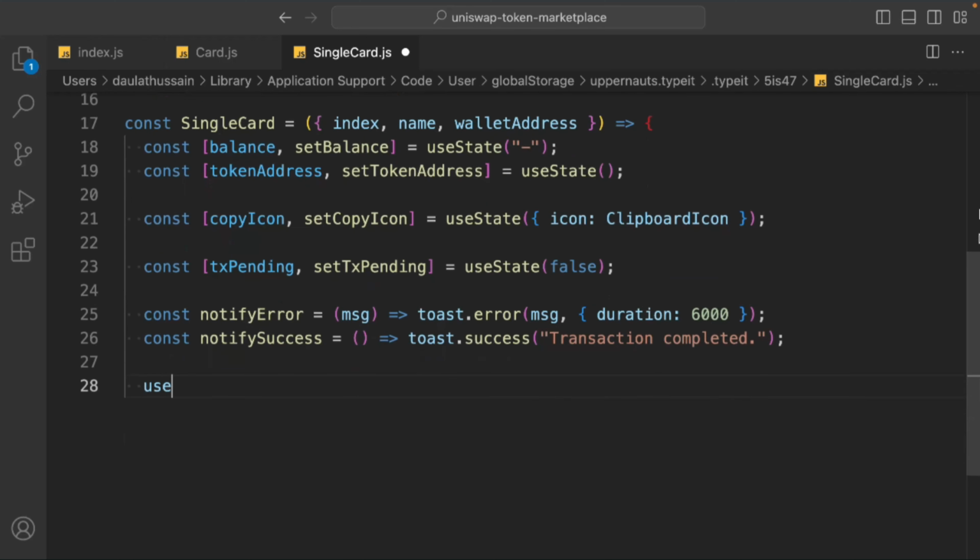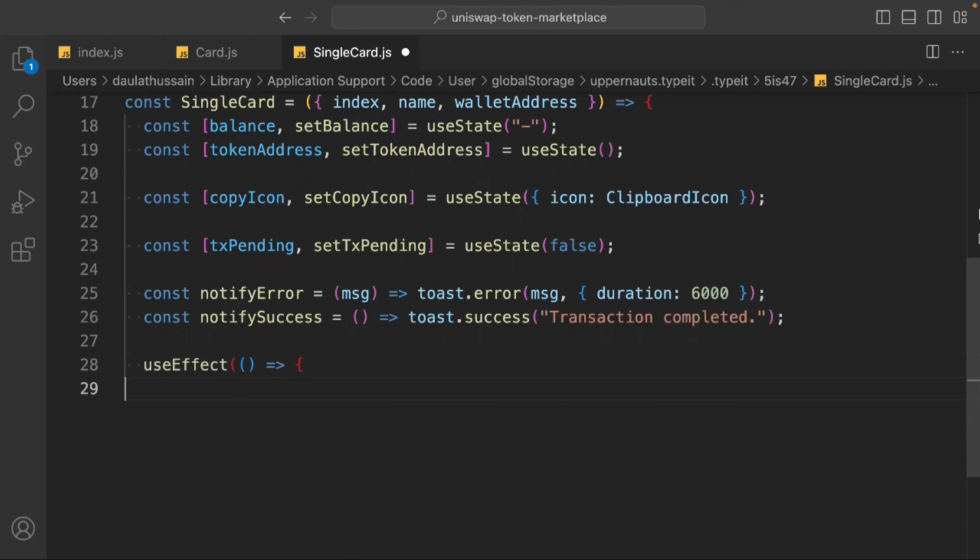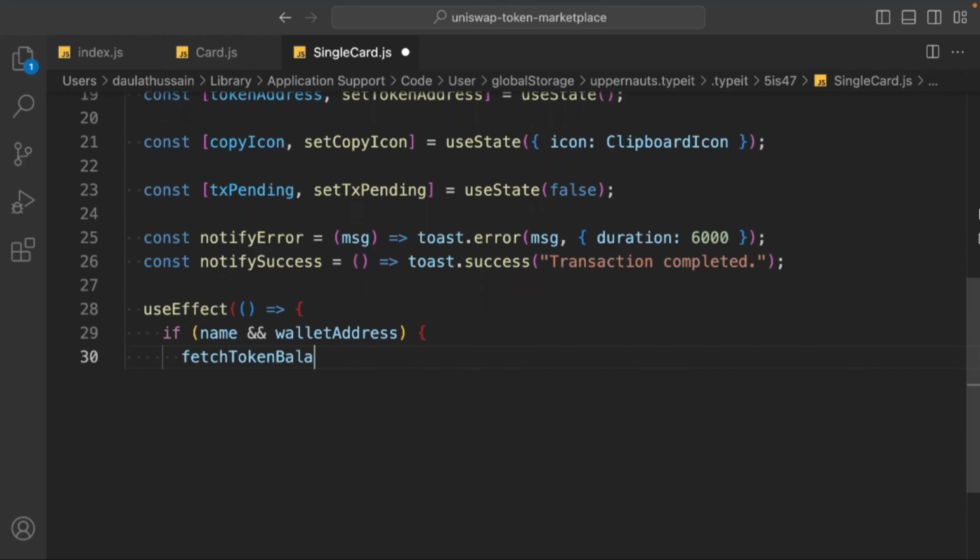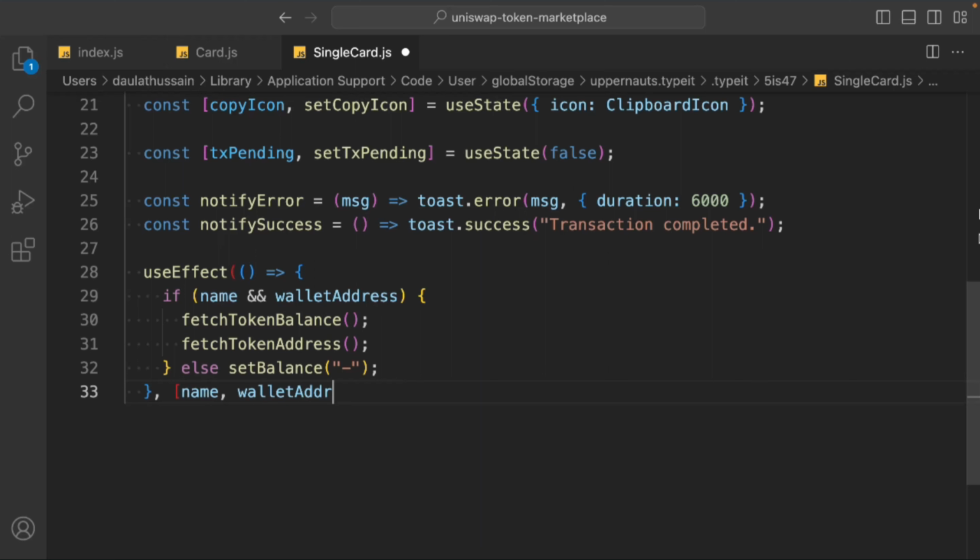Then we can take this useEffect, and there we have to take this if statement. If name and the wallet address are there, then we have to simply call this particular function, fetch token balance, and fetch token address. Else we can set the token balance to be empty, and we have to call this hook whenever there is a change in the name and the address. Simple logic we have built. This is the exact logic we have built in the different component. Now we can come back here.